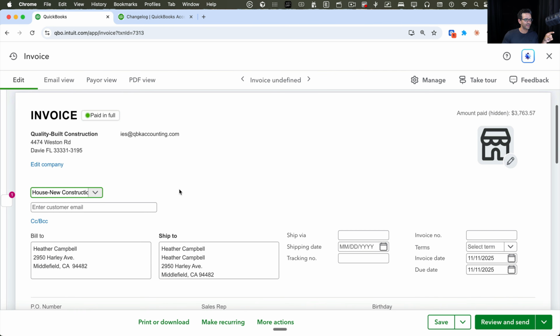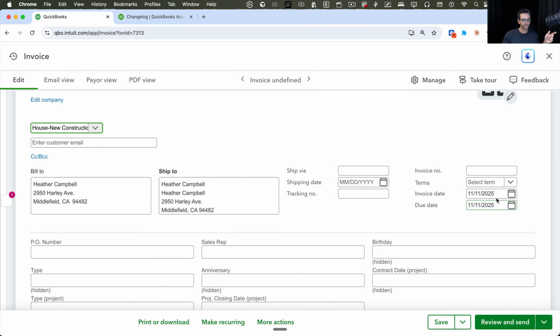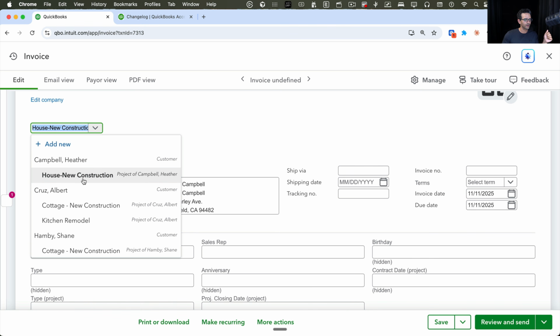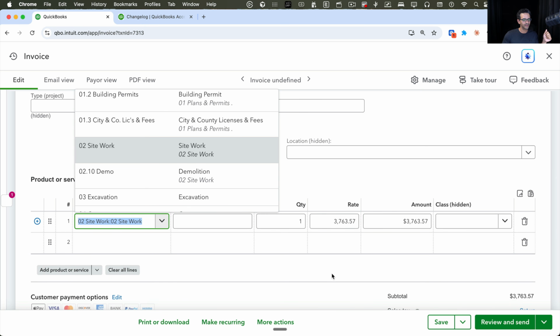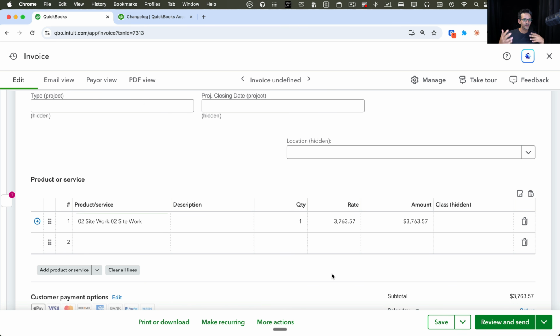This was a specific invoice that was backdated. Okay, it's dated back in November 11th. Here's my customer project related to it, and here's the item that I picked. Now, there's some things missing on this feature.